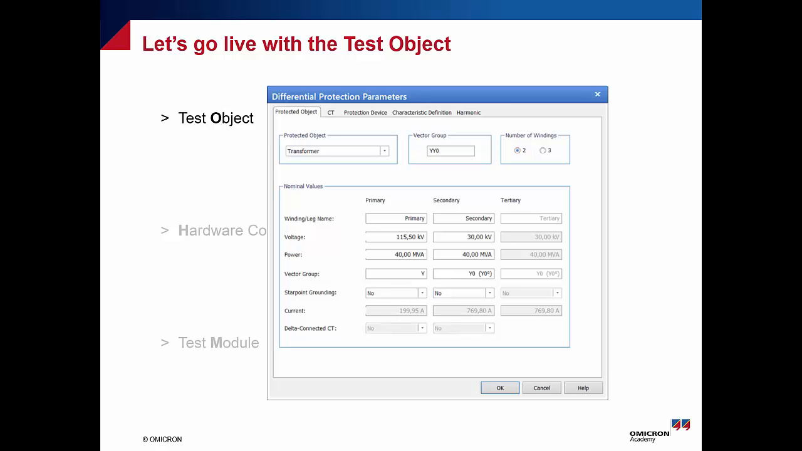After that, let's start with the test object, the first step. As we see here, in any OCC, you will find that the test object symbol is available. Double click, and you can find here the radio block related to differential. We need to start by selecting which asset we need to test.